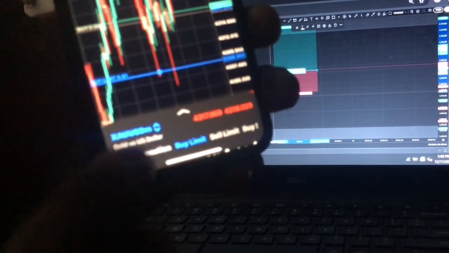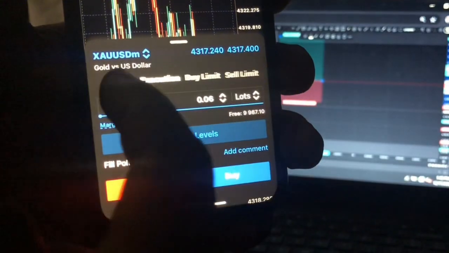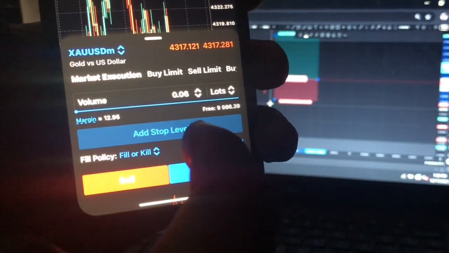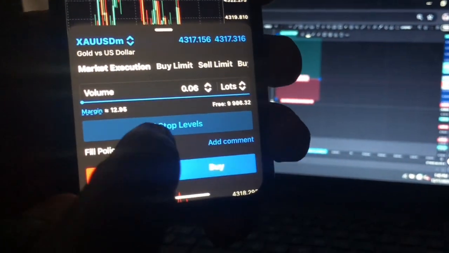Once you tap it, tap on this arrow to the upside. We have market execution, buy limit, different types. Market execution is like you want to enter the trade directly, then you press on add stop loss, then go to your TradingView. The stop loss that you see there, just input it there.